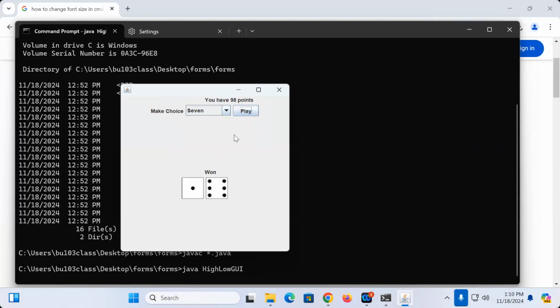Well, again, if I continue to play this, because the odds are stacked against you, eventually you're going to lose. But it's kind of a fun game to play, especially for little kids. All right, so let's look at this game. Remember what this looks like.